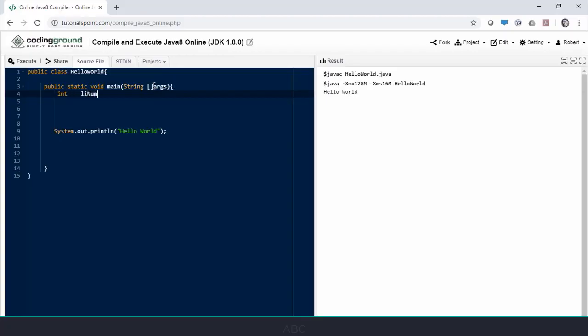int li for local integer, num1. We're also going to put in int li for local integer, num2, and we'll put the result as another integer, int li result. Little dead air there, sorry about that. Okay, so we declared three variables.